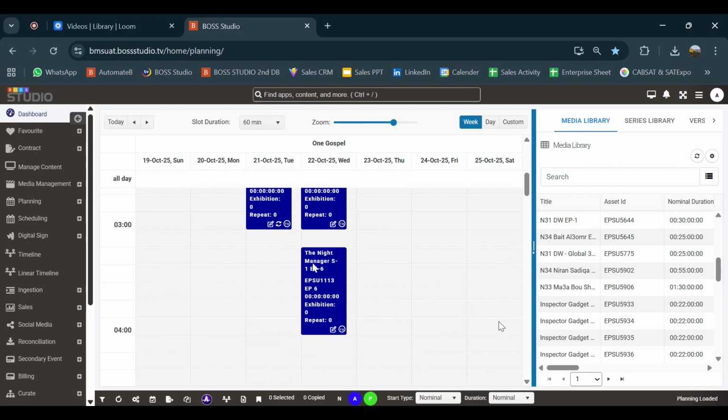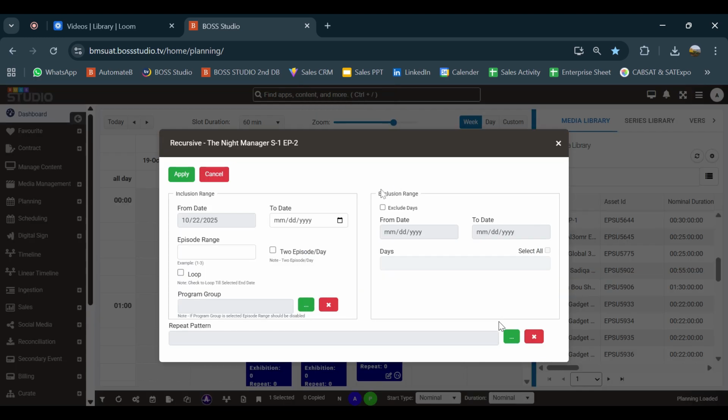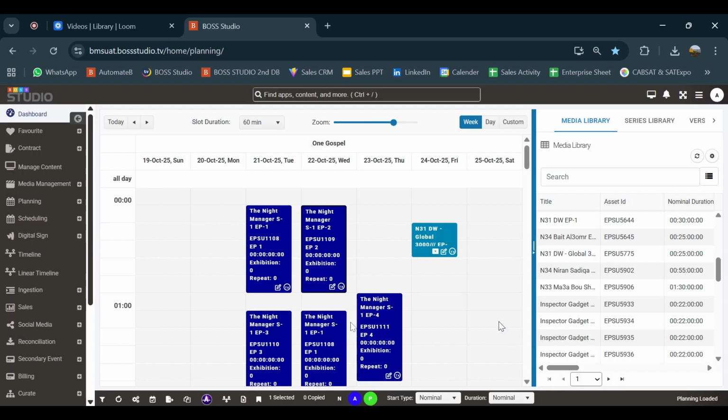This is just the normal manual method, but instead we can go for the recursive option over here. From this recursive option, we can apply recursive, and we can add a repeat pattern to this recursive module. Then we can add a from date and to date to perform this recursive. We have a loop option to repeat the same recursive option forever. Then we can use the exclusive date, if you want to remove any days or dates from in between, we can do that. By using all these automated features, we can simply plan the grid without errors. Then we will move to the scheduling.